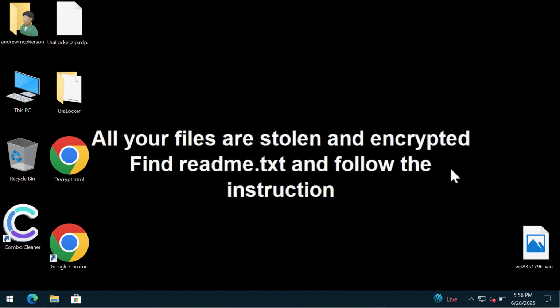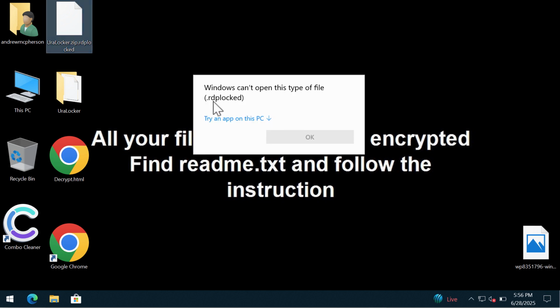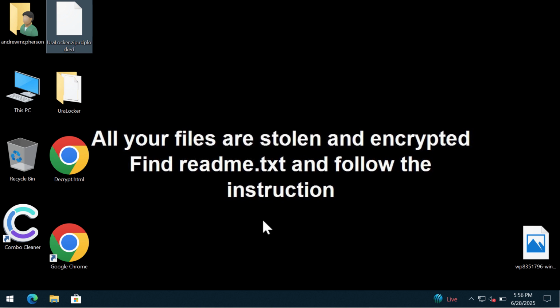Very soon people realize that they can no longer open their files. The ransomware appends this .rdplocked extension. The ransomware tells the victims to pay a special ransom, supposedly for file restoration.